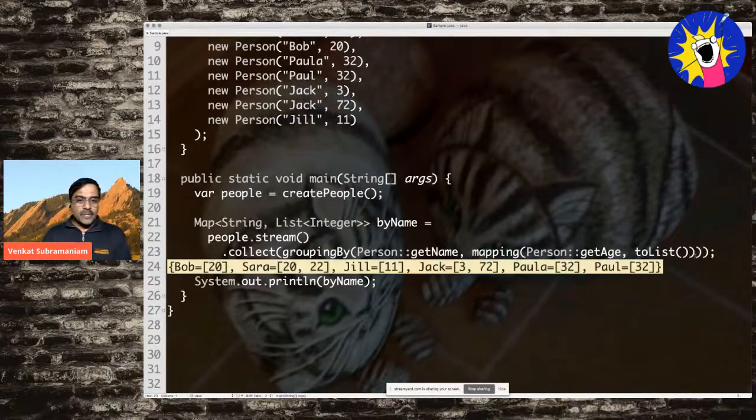So we can run the code and we can see Bob 20, but Sarah is 20 and 22, and Jill is 11, Jack is 3 and 72, and so on. So we perform the grouping, but we perform the mapping.